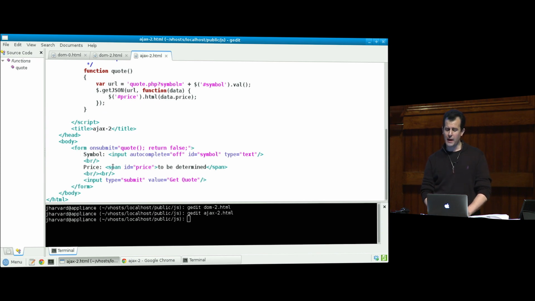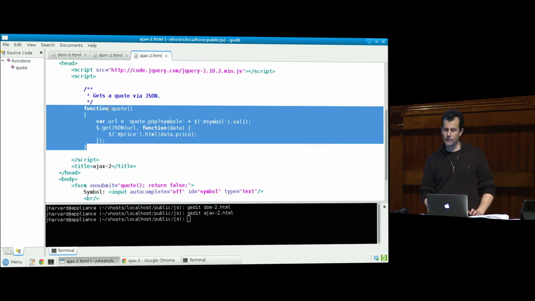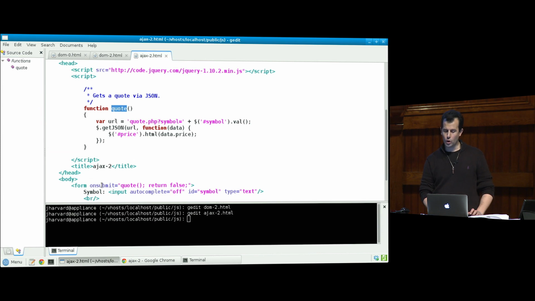But notice I used a span tag, and we've not used this before, but this is like a div, but it doesn't force everything onto a new line. It just makes a rectangular region on the same line, essentially. Notice that I gave it an ID of price, and by using the same JavaScript library, I have a function called quote that's called whenever the form is submitted. And what I'm doing is this.